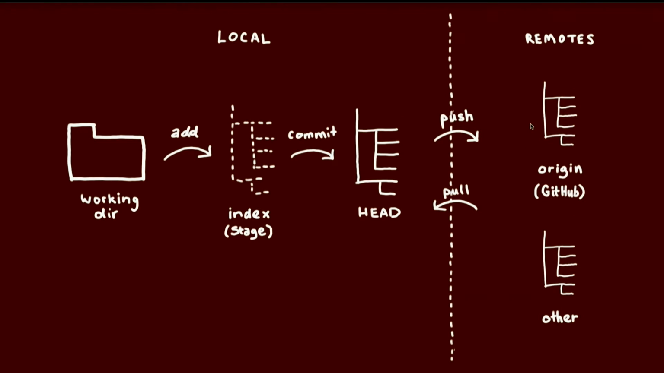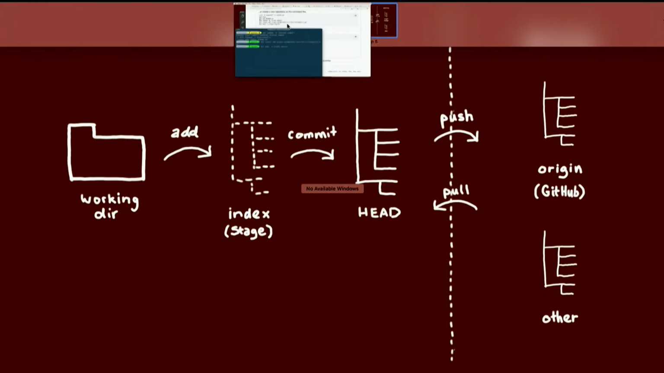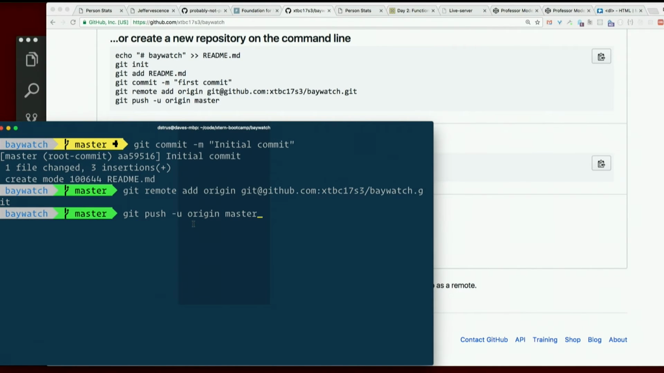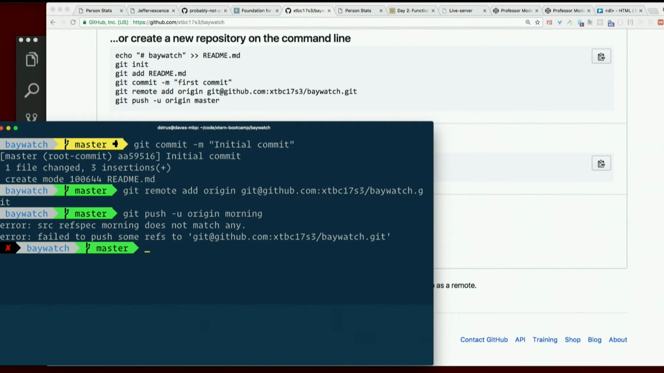But I could have other remotes. And when I say push, it doesn't necessarily know where to push it to. So we need to tell it the first time we do it. We say git push -u, which means from now on, track this remote. Here's the name of the remote. Here's the name of the branch on the remote. And go ahead and use master. Use this line as is. I'm going to do morning, but don't do that, because if it's not on master, that complicates things.